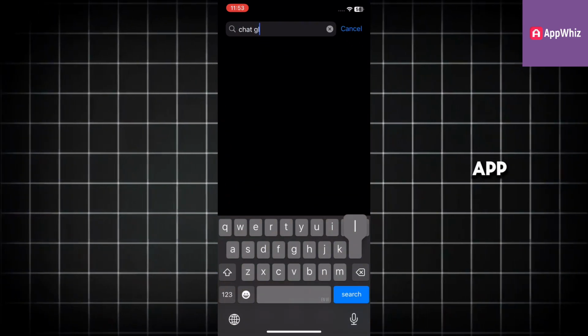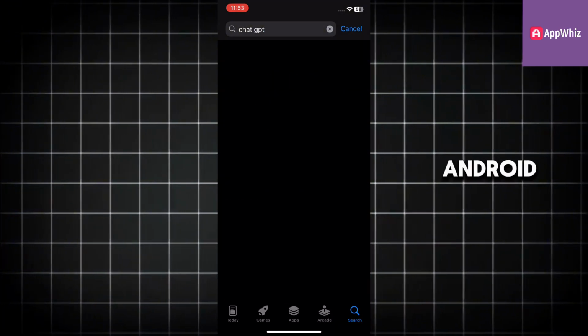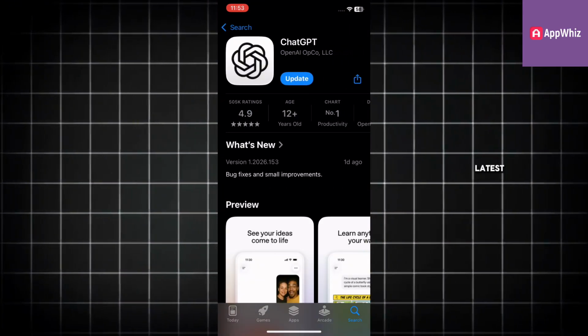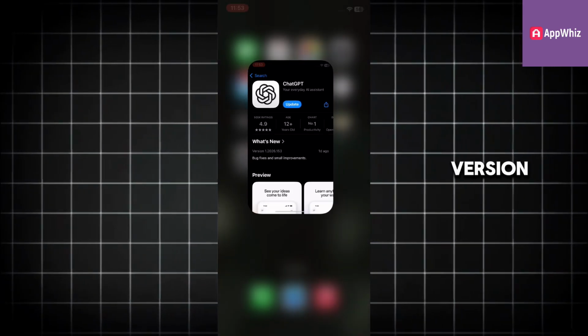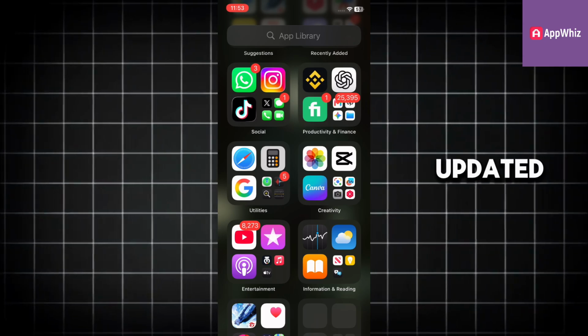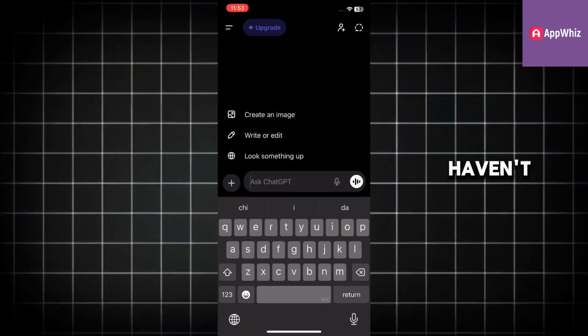First, open the App Store if you're using an iPhone or the Google Play Store if you're using an Android device. Search for ChatGPT and make sure you update the app to the latest version. Having the latest version ensures you have access to all the newest image features. Once the app is updated, open the ChatGPT app and sign into your account if you haven't already.